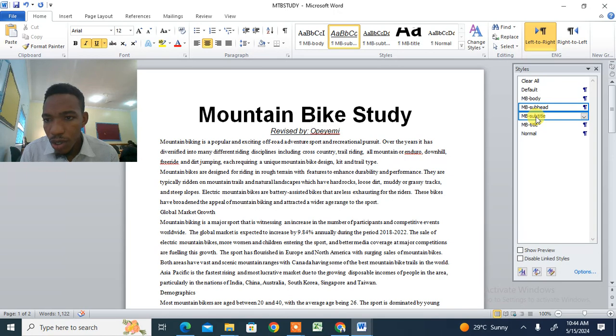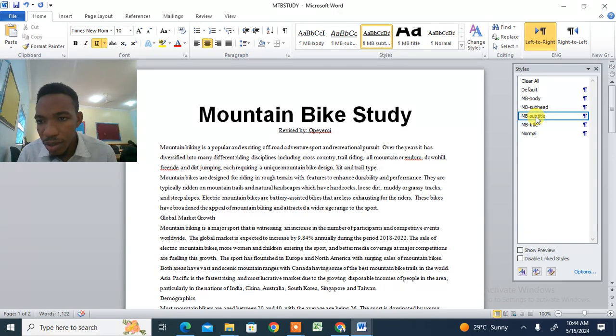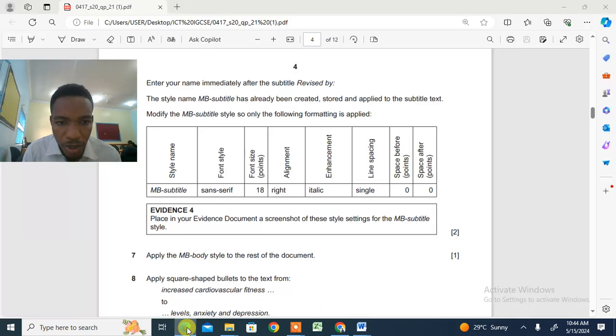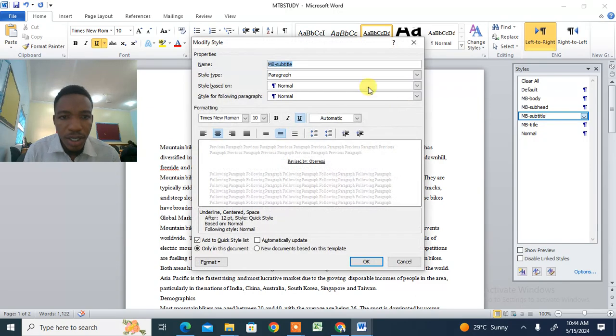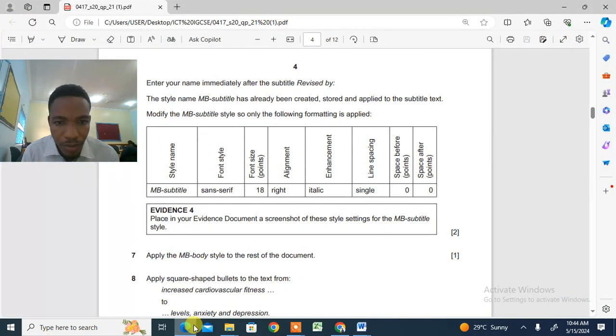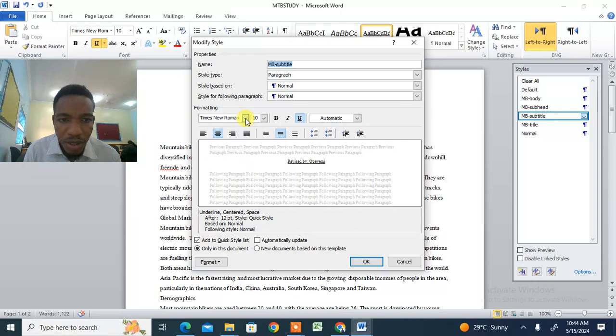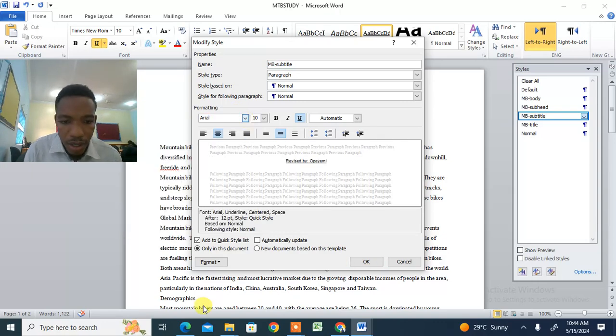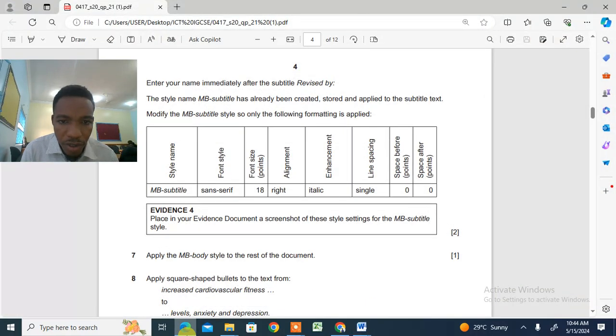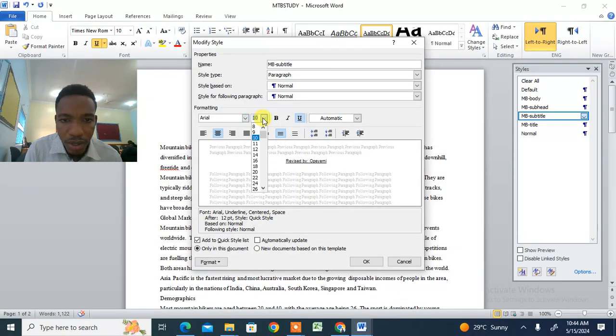So we go to subtitle, MB subtitle. Just to be sure, MB subtitle, yeah. So you right click and click on modify. The style name is already there. They said the font style should be sans serif. So for sans serif we can use Arial. So Arial. Then the font size should be 18. So I'm going to 18.